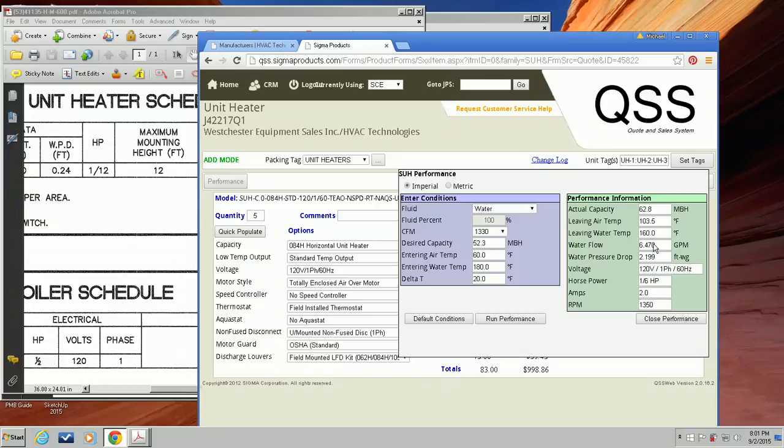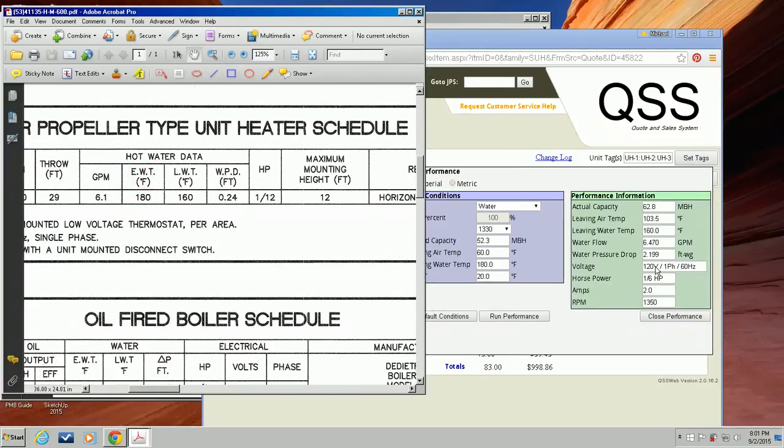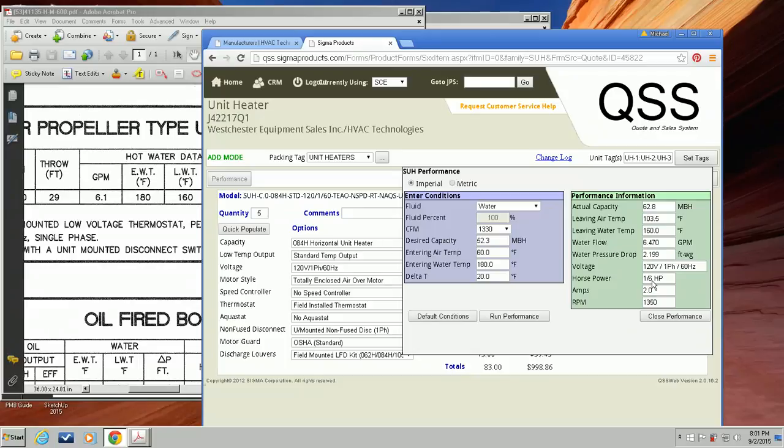Our water flow is 6.4. On the schedule, the water flow was 6.1, so we're fairly close on that. Our voltage is 120, and in this case, our motor is 1/6 horsepower, where the engineer called for 1/12 horsepower. Now in general, at fractional horsepowers, the wire sizes are the same, so it does not make a tremendous difference in terms of actual amperage used. However, the engineer may object to that, so we would have to review that based on a submittal.